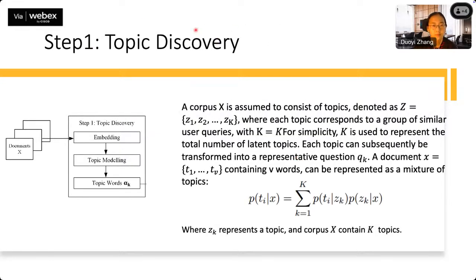The first step is topic discovery. I think most of you are familiar with topic modeling methods right now, but here is the mathematical representation of this method. A corpus X is assumed to consist of topics denoted as Z equals Z1, Z2 till ZK. Those are the latent topics, where each topic corresponds to a group of similar user queries, with this K equal to the K from the generated questions.